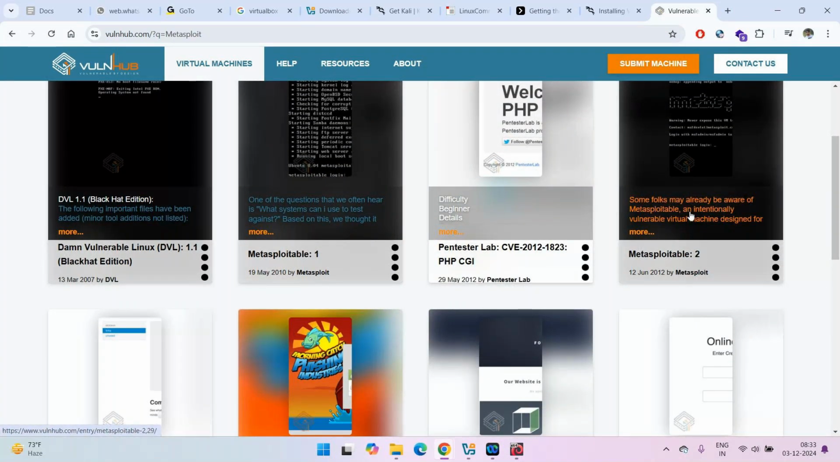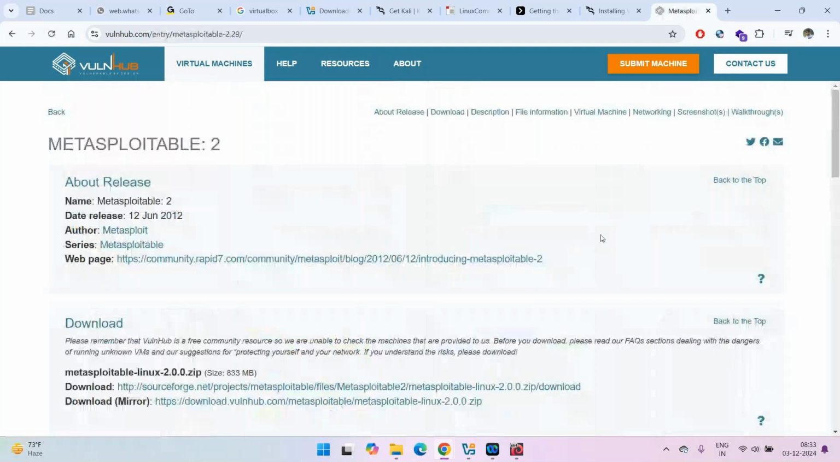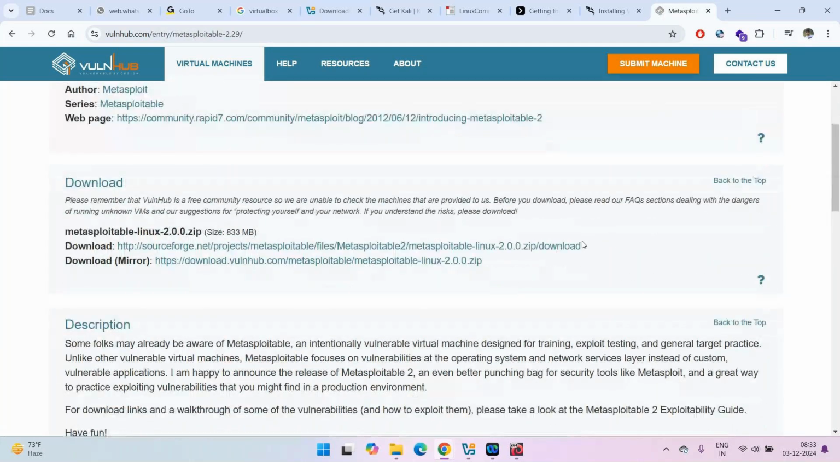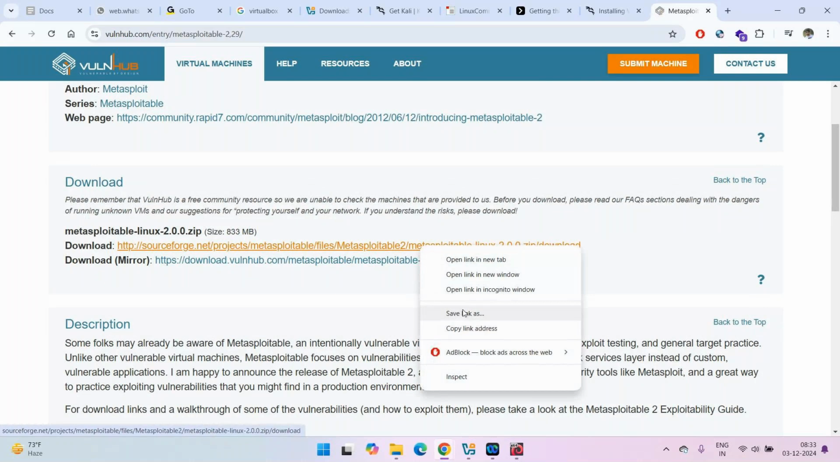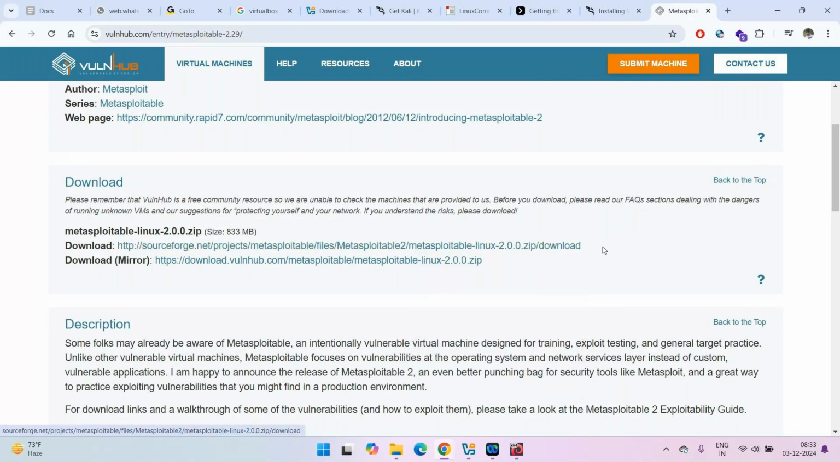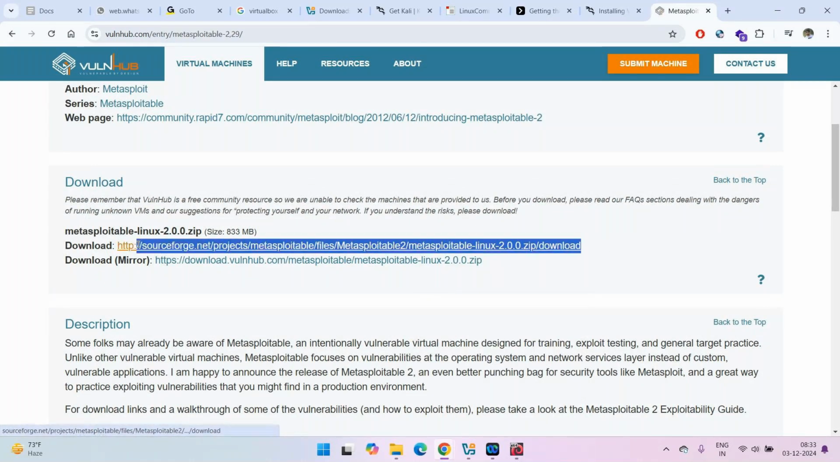So go with Metasploitable 2, and here you have a download option, right? I am also copying this link for you, and let me give it to you. Just download it and keep it handy with you. I can guide you guys on how to install it.